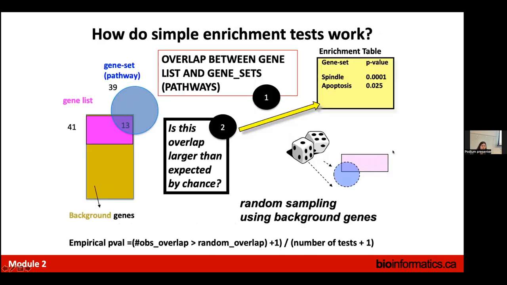Now we are slowly getting into more details on how the simple enrichment test works. We have our gene list here in pink. It's 41 genes, if you remember from the first example. And the pathway that we were testing, I think it was axon guidance, has 39 genes. The overlap size was 13 genes, so 13 genes in common. That was the first step. But now we go to the second step.